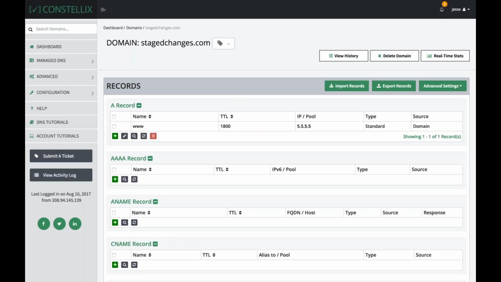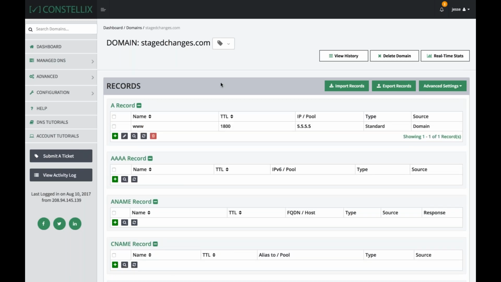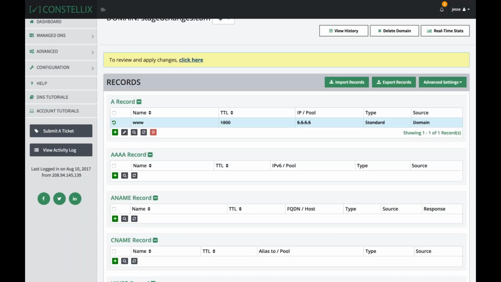So right now, we are going to show you a pretty common use case. Let's say that right now you are hosting your website on a single web server that is sitting at our fake IP of 5.5.5.5. But you want to add your domain to a CDN. To do that, you're going to need to create a CNAME record. Now, what we're first going to do is delete our www record.